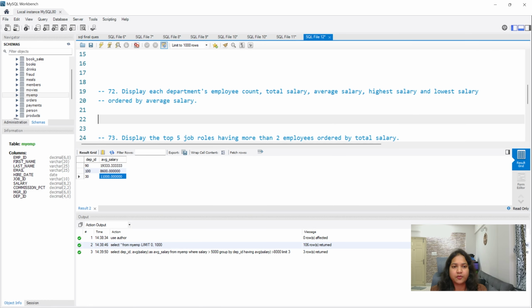Okay, so the next question, the second one: display each department's employee count, total salary, average salary, highest salary, and the lowest salary, and order everything by the average salary. The question looks a bit bigger and tough, but it's not that tough. Just write select department_id because they're asking department wise. Employee count will be your count of emp_id as employee_count. Then the total salary, which is your sum of salary as total_salary. Then comes your average salary, which is your average of salary.